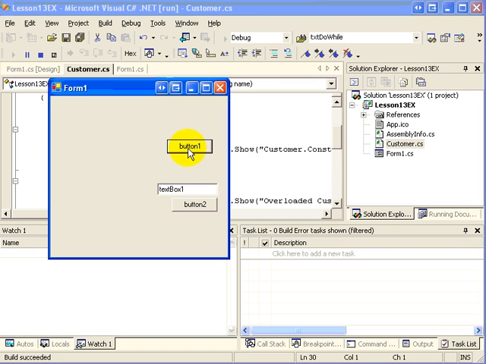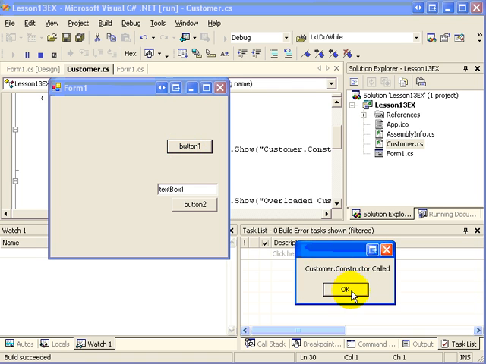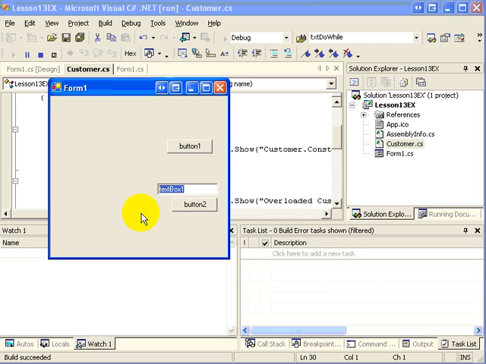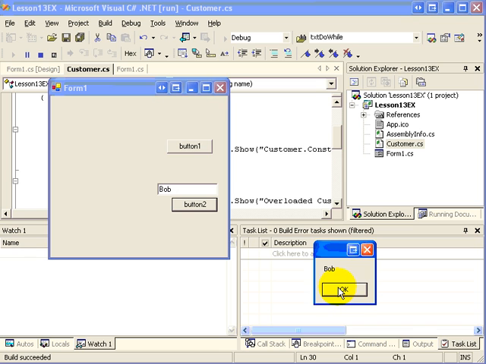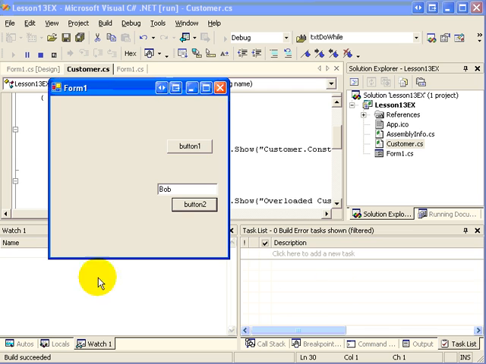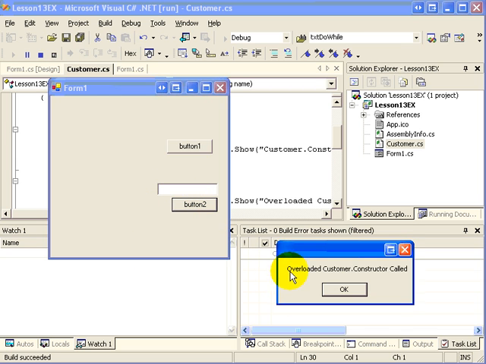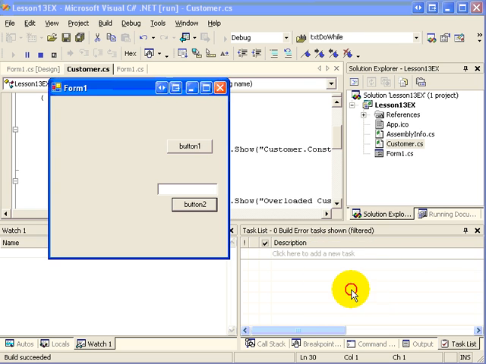Alright, the first one is our button 1 click event, which will just use the first constructor we created, the default constructor, so we get that message box. And then here we'll type in Bob and click button number 2. This time you can see the overloaded constructor gets called, and we get that line of code that we just typed in where it displays the value of _name. Very cool. So now let's just blank this out completely and hit button 2, and it says the overloaded customer constructor called, and it says please enter a name. So it seems like all of our code works.